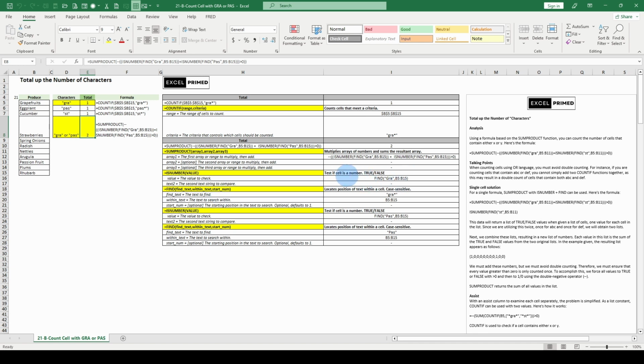ISNUMBER tests if a cell is a number. FIND locates the position of text within a cell, case sensitive. So let's go in here without getting overly involved. Here we have an array, the 1s and the 0s. You have to fine tune it. What does FIND do? FIND's criteria is find text, within text, start number.